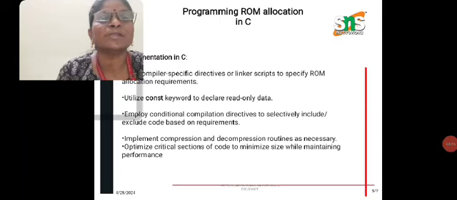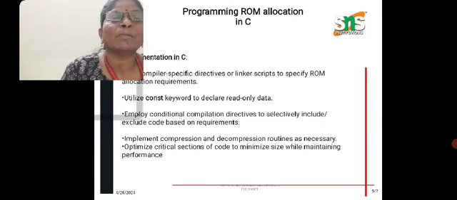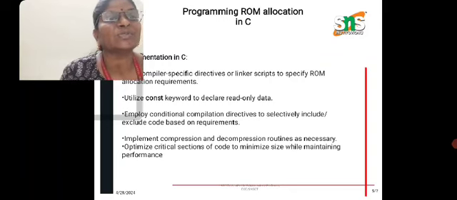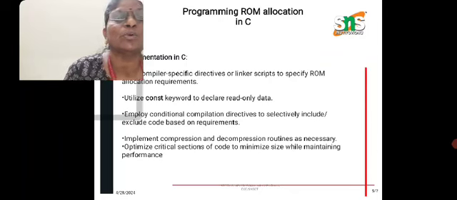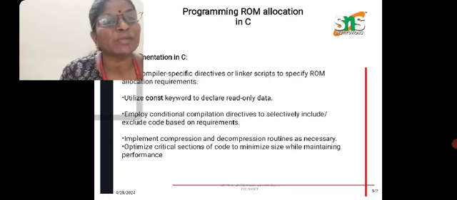And the next one is implementation in C. We use compiler-specific directives or linker scripts to specify ROM allocation requirements. We utilize the const keyword to declare read-only data. We employ conditional compilation directives to selectively include or exclude code based on requirements. To implement compression, decompression routines are necessary. We optimize critical sections of code to minimize size while maintaining performance.